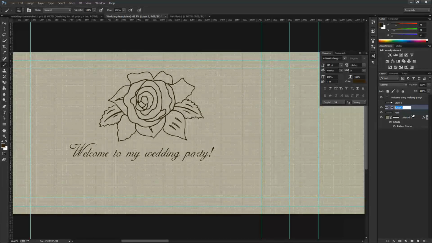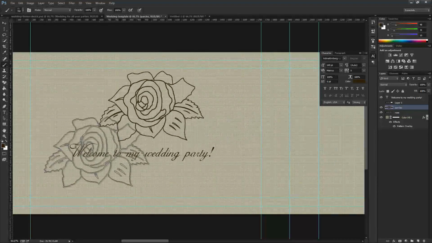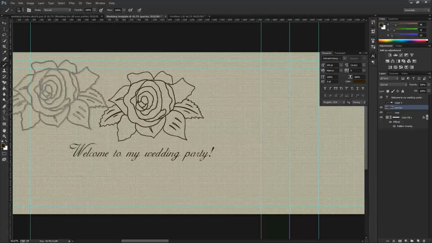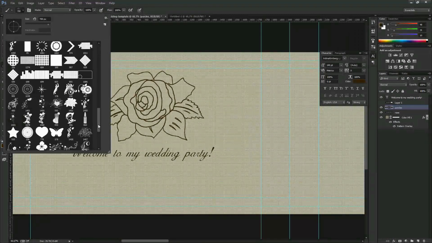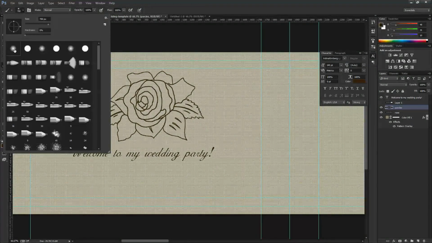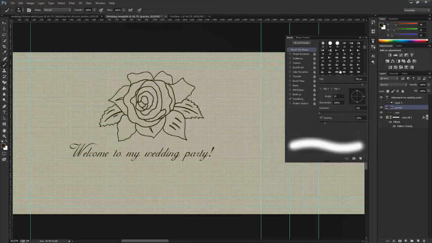Let me also add particles. Let me create a new layer and rename it particles. Let me take the brush. The shortcut is B, as in boy, or you can pick the brush tool in the tools panel. The default brush in any version of Adobe Photoshop is this. Make sure the hardness is 0 and the size. If we go to Window, Brushes, there we have the brush settings.